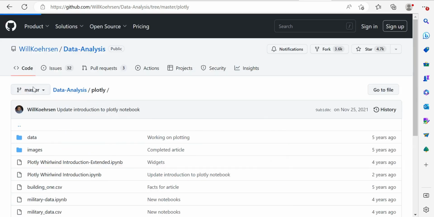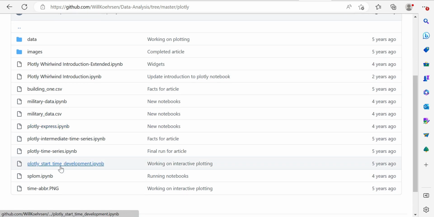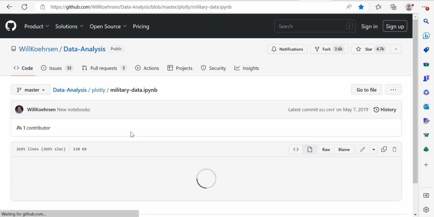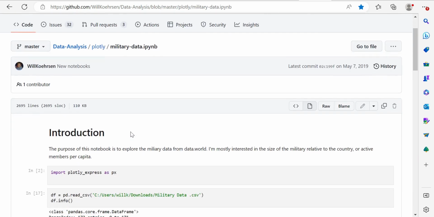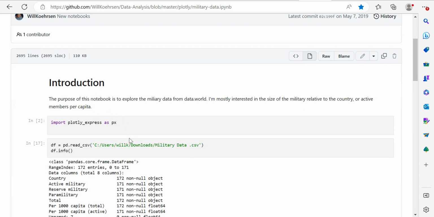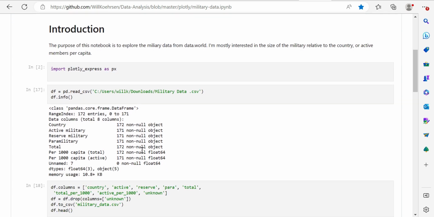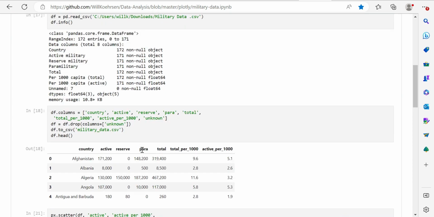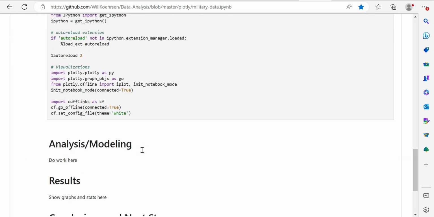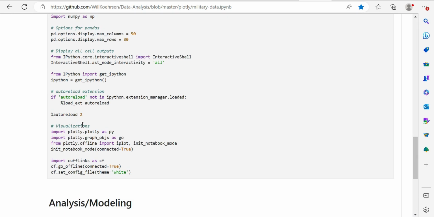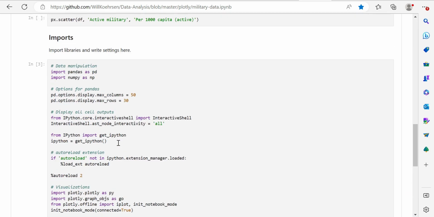If we go into the Plotly folder here, there is this one, military data, and it's in Python notebook format, so that should work. When this expands, essentially this is what we're going to get: the introduction, explore the military data from data.world, interest in size of military relative to the country or active members. So this is a bit of analysis using Python and Plotly, and eventually we can move on to visualizations.